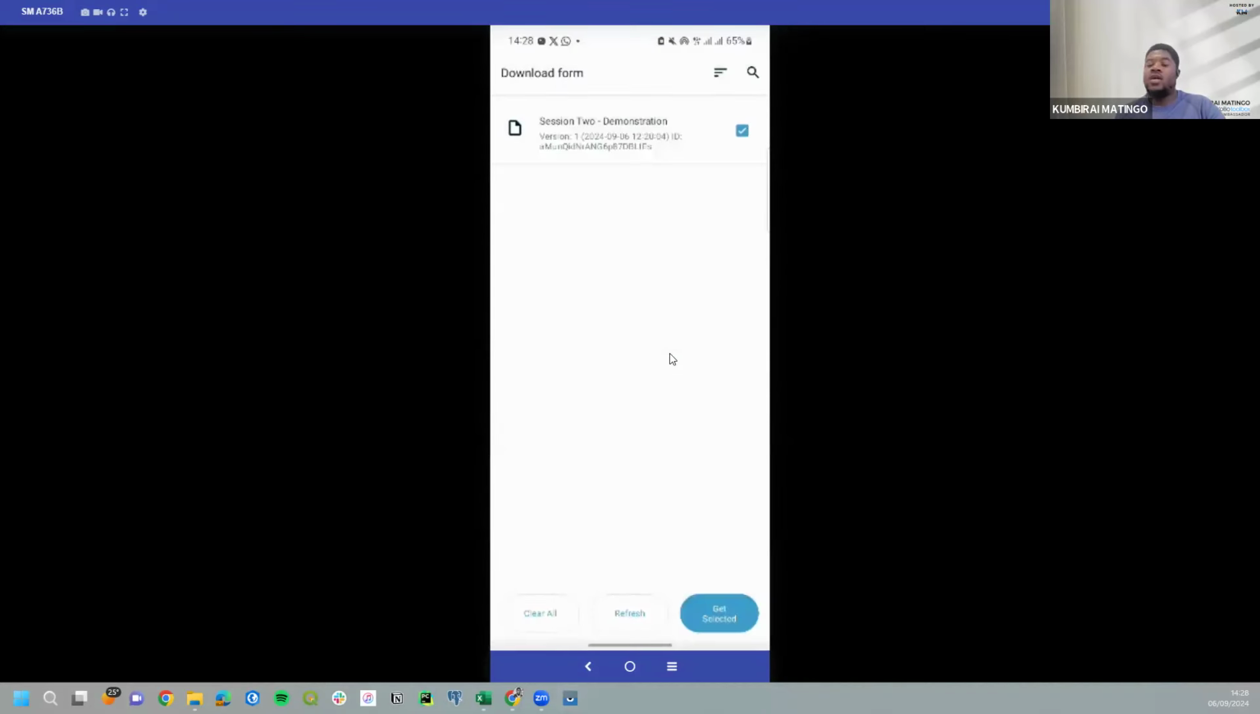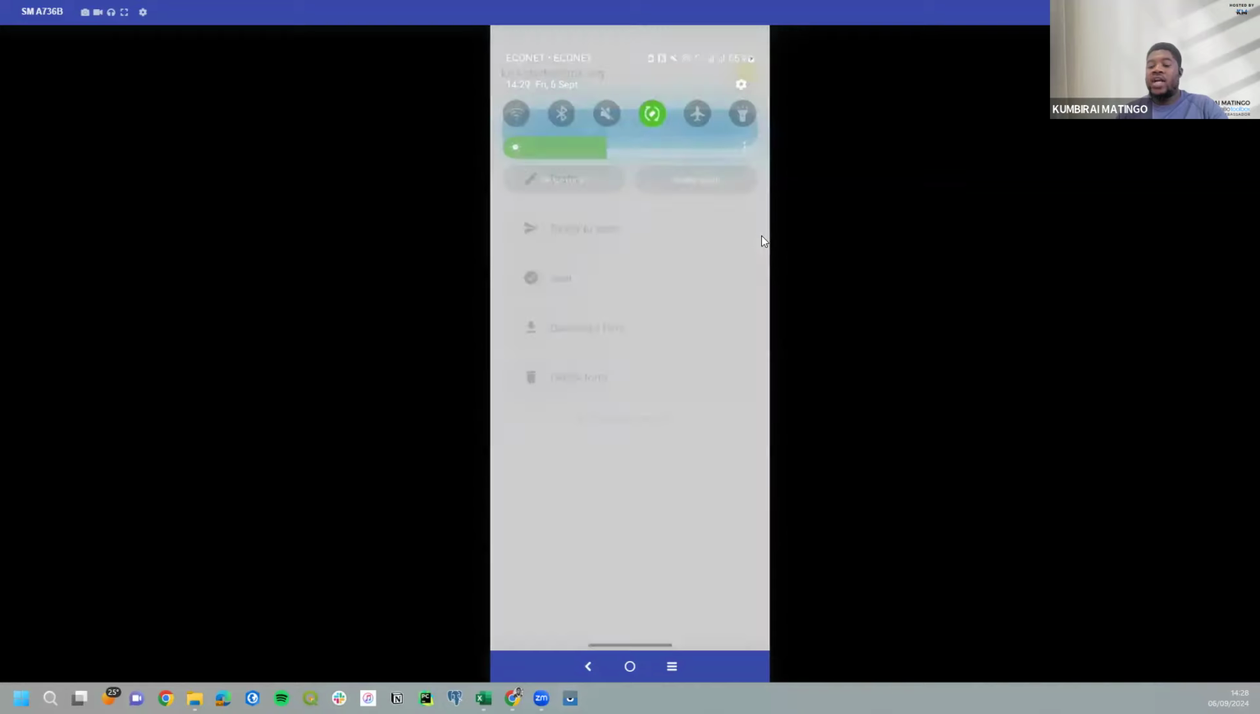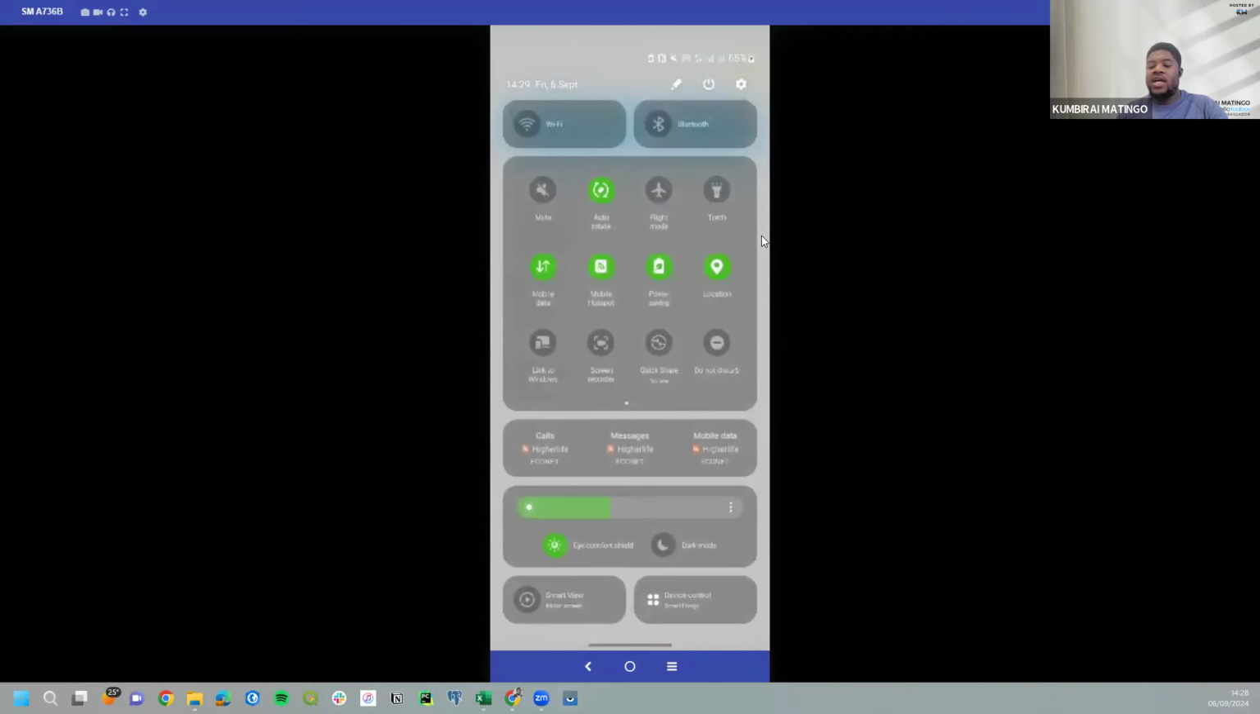The forms that would have been downloaded will then appear on my mobile device. So this is the session number 2 form that we have created, and as you can see, it's also available for download on my application. If I want to download that form, I'll just click on get selected form, and then whenever we're in the field now, we can actually go over and collect data.